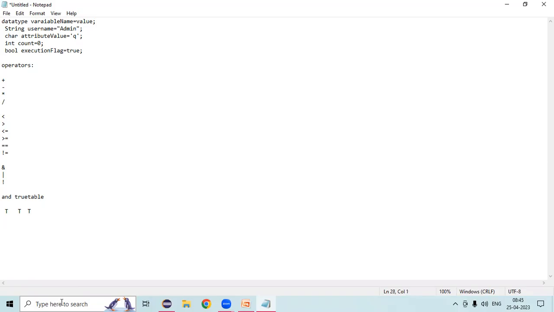For example, we have a value true and false, so at that time it will give a false. And for example, we have a false and true, so at that time also it will give the output as a false. So in the true, two conditions must be the same. Then only we will get a true. Are you getting it right?